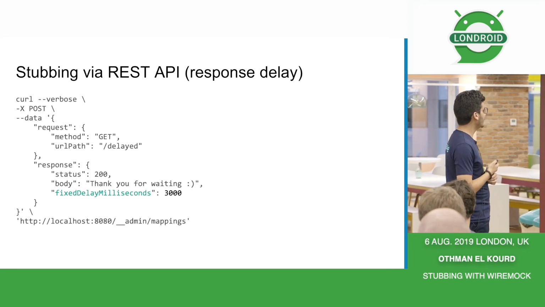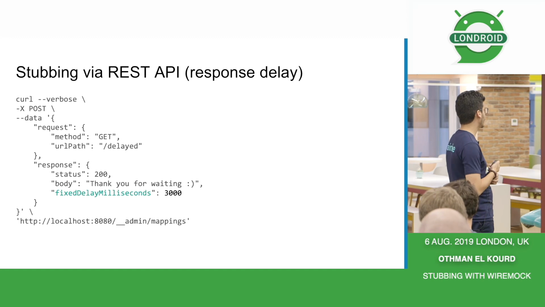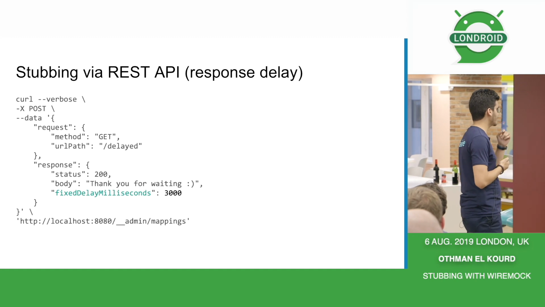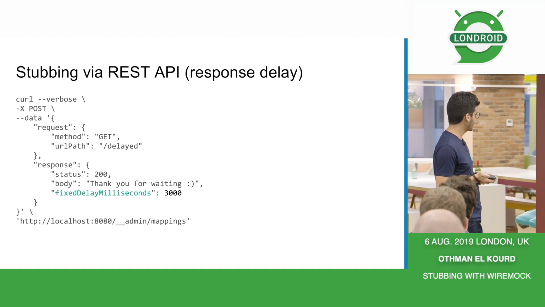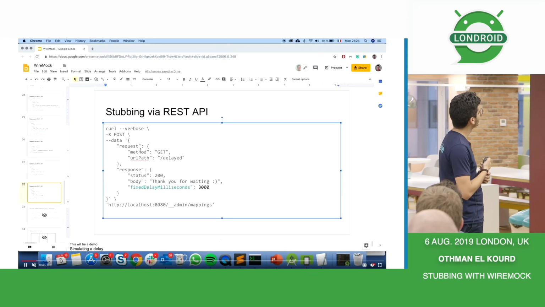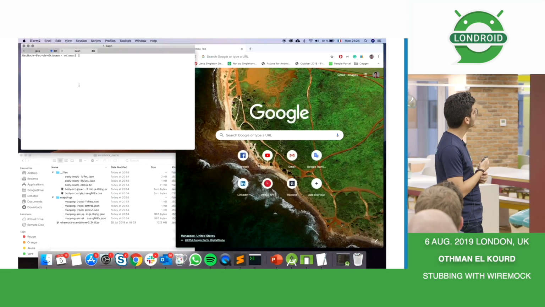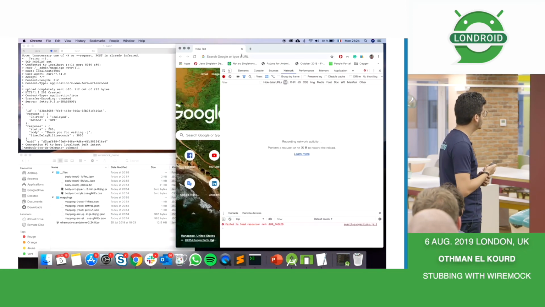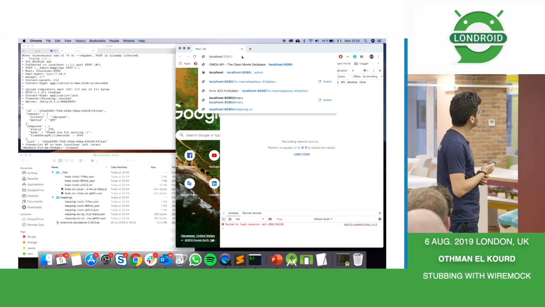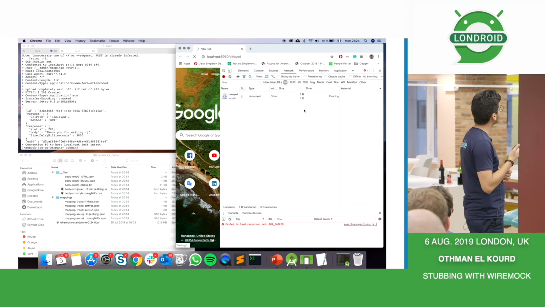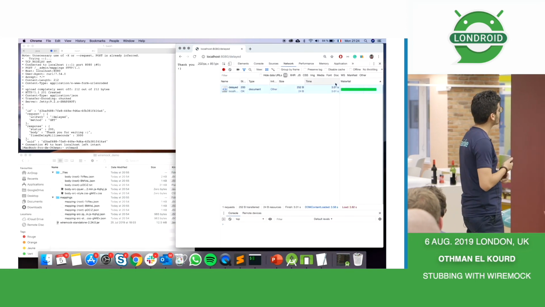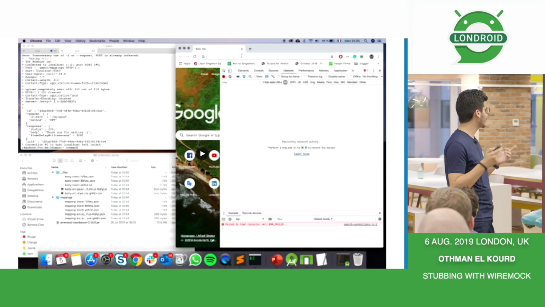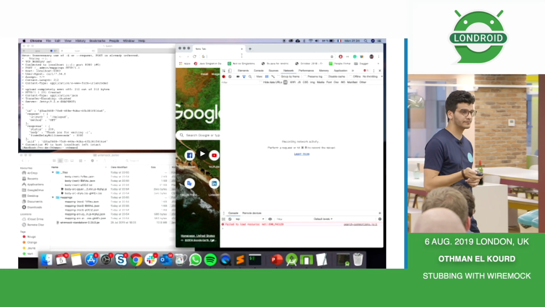You can also simulate a response delay in your mapping. You can use the fixedDelayMilliseconds flag. Here we will simulate a delay of 3 seconds. Let's go ahead and see the results. And here, if we ask for delayed, 1, 2, 3. So it's exactly 3 seconds. You can use this feature to simulate latency on your backend.